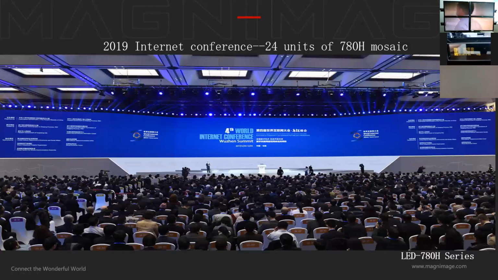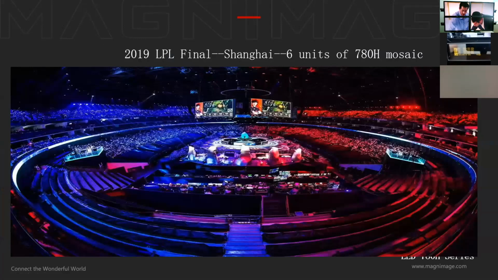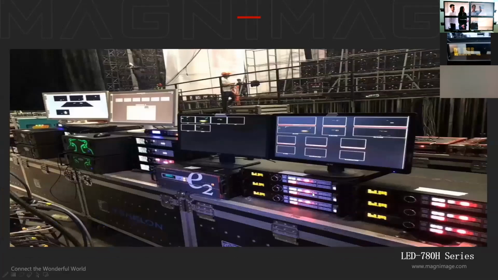Here are some cases that were done in 2019. This one is the International Internet Conference, which used 24 units of 780 to do a mosaic like this. You can see how big this is. Another one is the LPL Final, this video game competition in Shanghai, which used 6 units of 780. So this is the back of the screens, 6 units, media server.